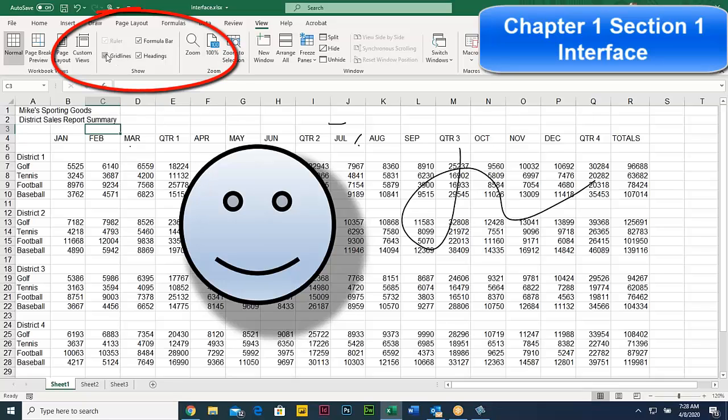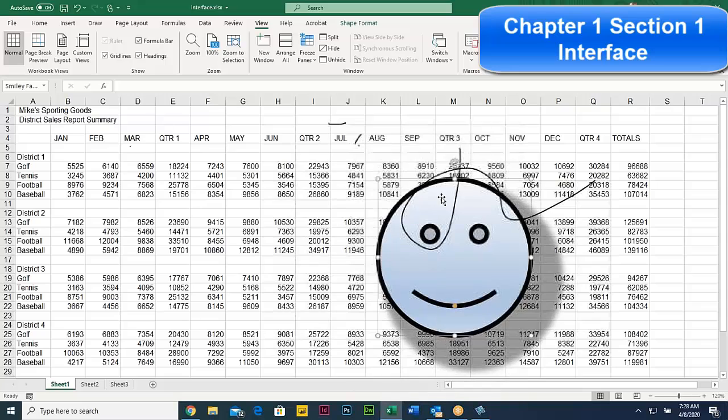These little buttons here are, like if I turn the grid lines on or off, sometimes they get turned off and you might want to turn those back on. The formula bar, sometimes that gets turned off, and the headings sometimes get turned off. So you can turn those back on. They usually keep those on all the time, but just to let you know that that's what happens.